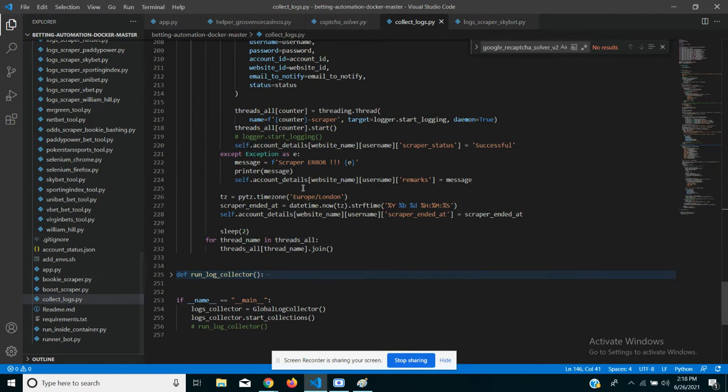So for log collection, this is the script or the code that is run every day at 9 p.m. What it does basically is it checks all the websites, right? And then for each website, it checks all the accounts, and then it checks the settings for each account, and then tries to run the scraper for all the accounts, right?